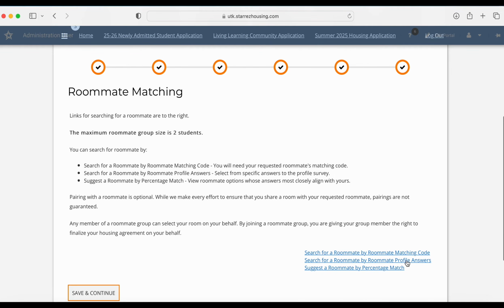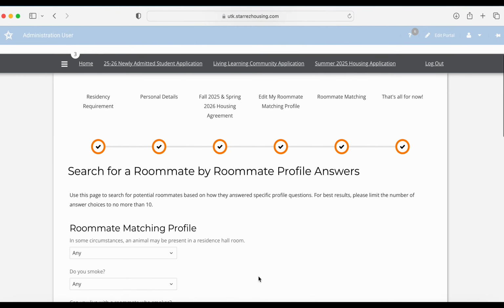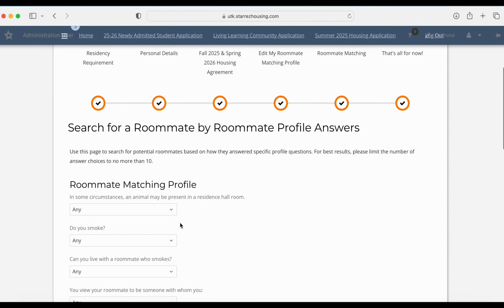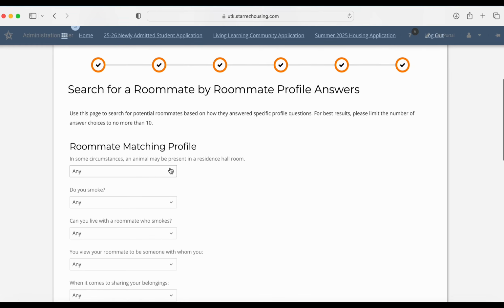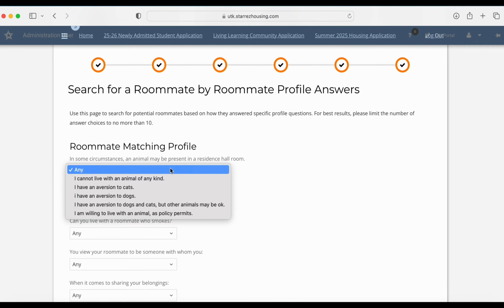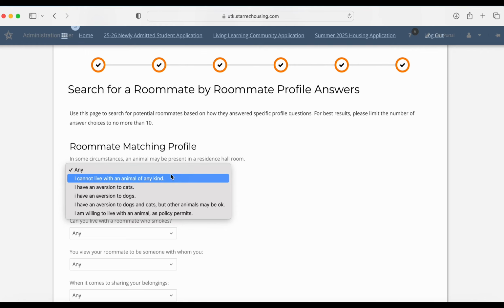Now we'll show you how to search by roommate profile answers. This page asks you a series of questions that can help narrow down the search for roommates. For example, this question, which is asking about your preferences towards living with an animal.